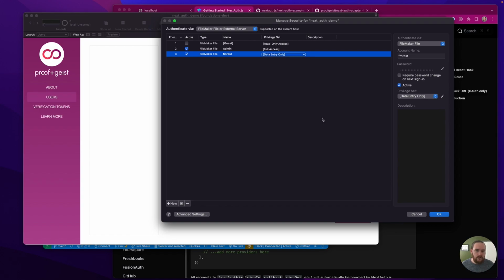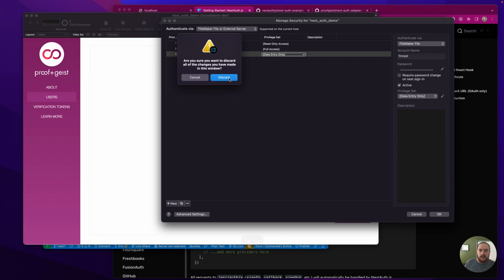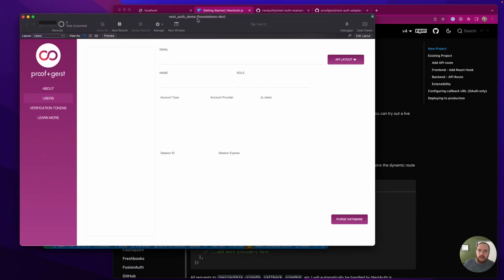And if I look at my privilege set, you have to make sure this is already done in this file, but it has the access via FileMaker data API needs to be enabled. So I've set all this up in this file, and if you are following along with this file, just upload this to your own server, and then you'll need to connect it to your server URL.